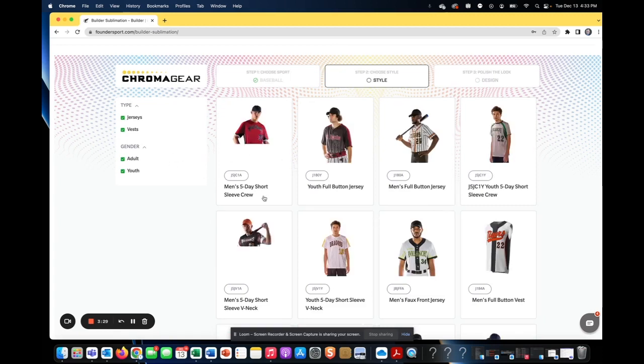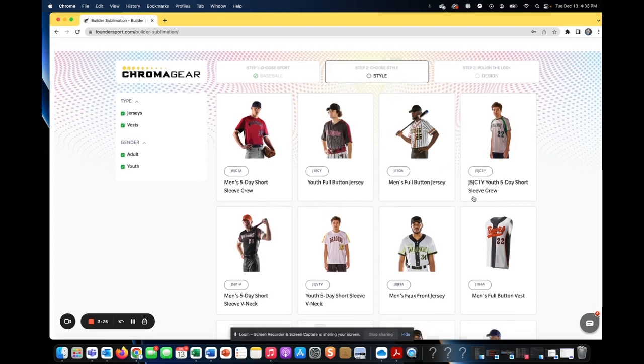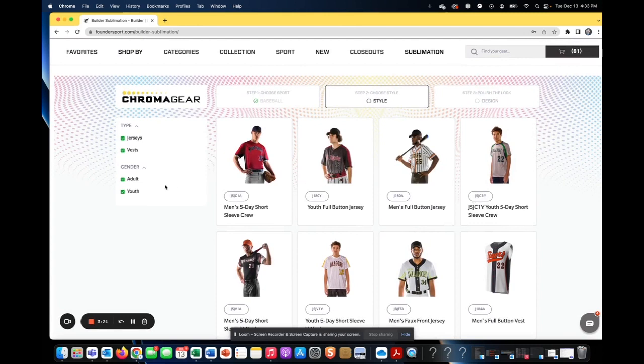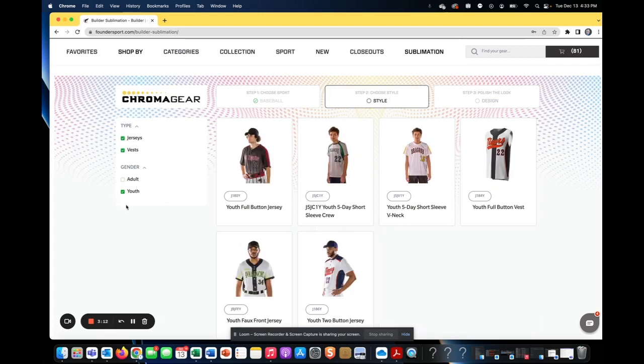Next, we're going to choose a style, and then we'll pick a design. So choose a style. Here are all the styles available. Again, this is a similar path, though it looks a little different than the legacy B2B. One quick thing to point out is this filter capability. So if you just wanted to see the youth items, unclick adult. Now these are only the youth.